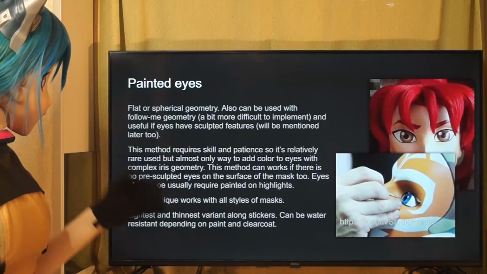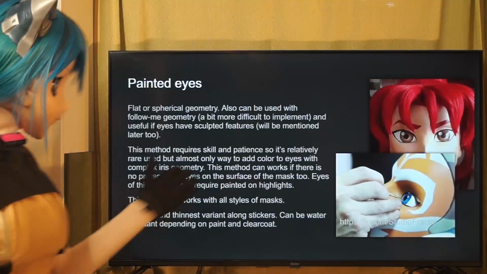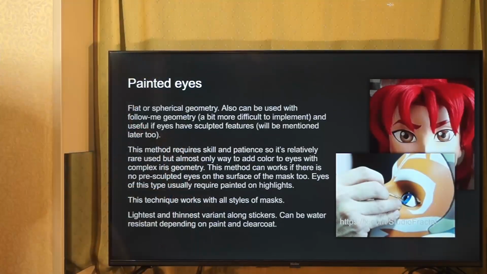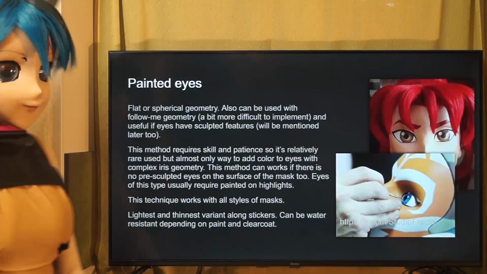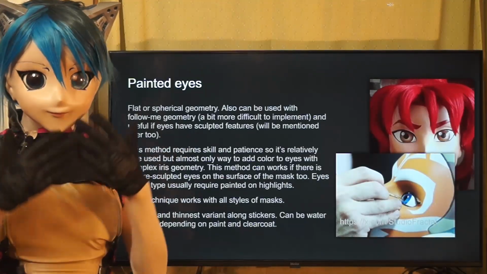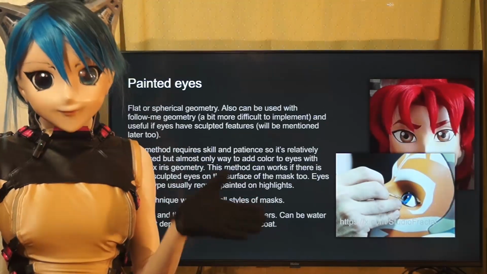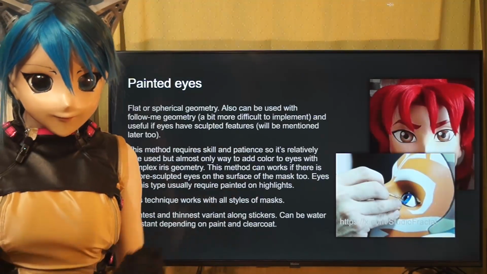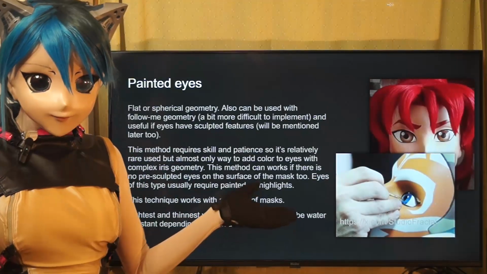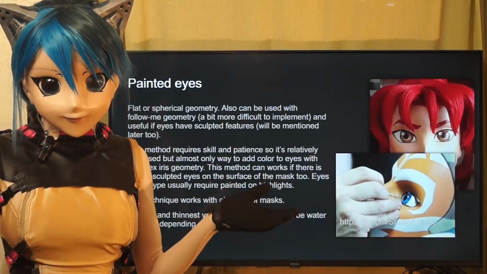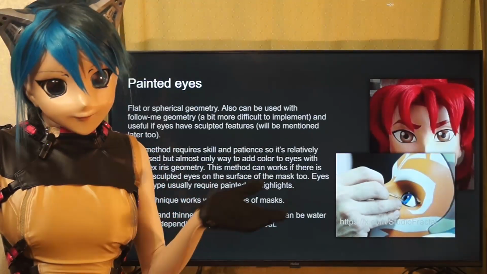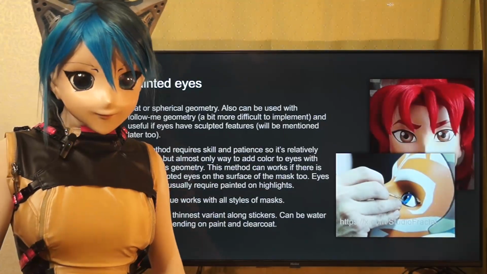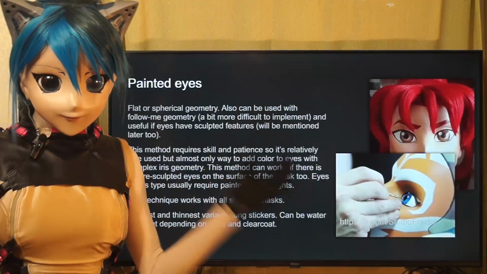The biggest drawback of this method is that you actually need skill to paint the eyes on top of the mask. This variant would be the lightest, and it would consume no space at all in the mask, because it's basically a layer of paint, and it can be water resistant. If the whole mask is water resistant, the eyes would be as well. For example, if the mask is covered by clear coat, nothing can wash the eyes out.